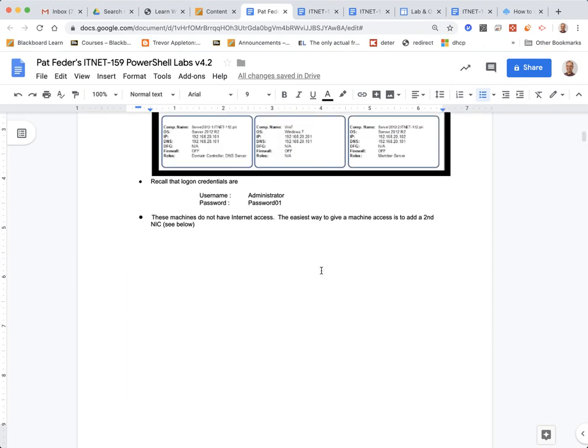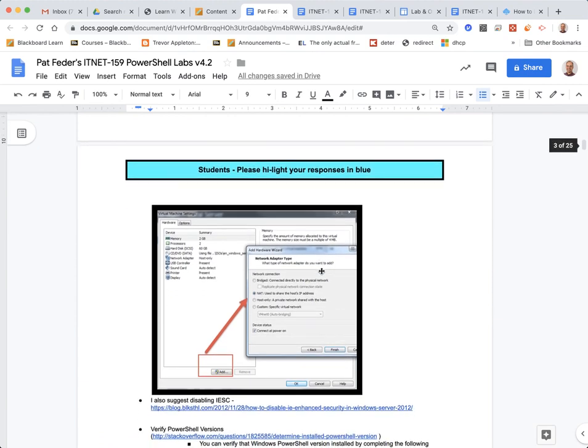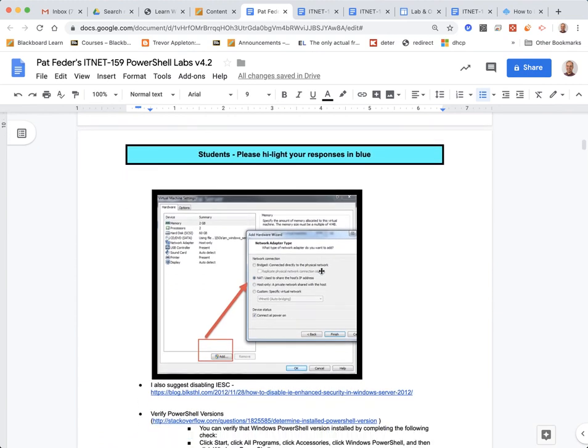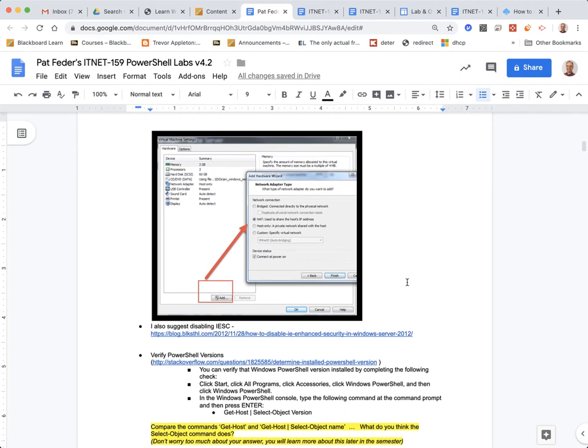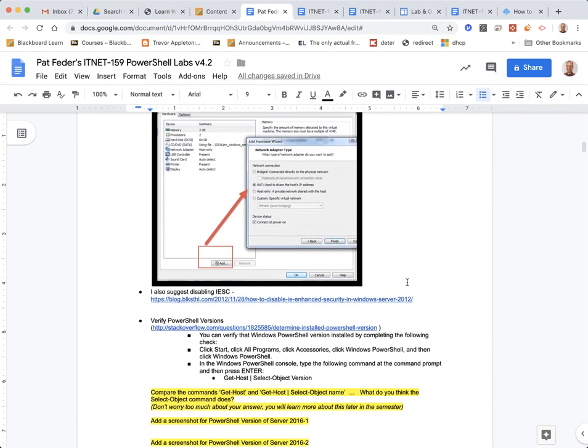If you do, I have a little note in here. Basically, the easiest thing to do is just to add a second network adapter to your virtual machine and configure it as NAT. That second NIC will then be connected to the internet through your host computer, and you'll be able to access the internet.